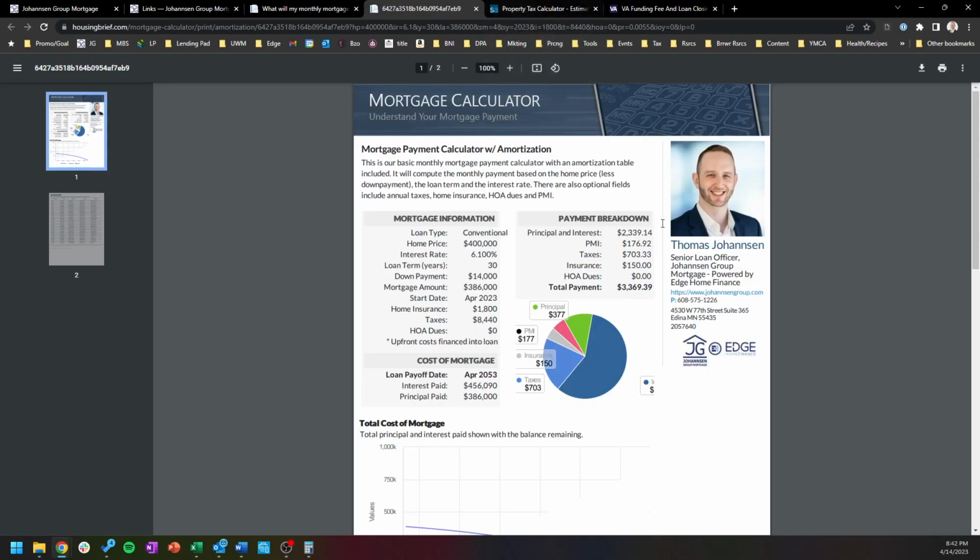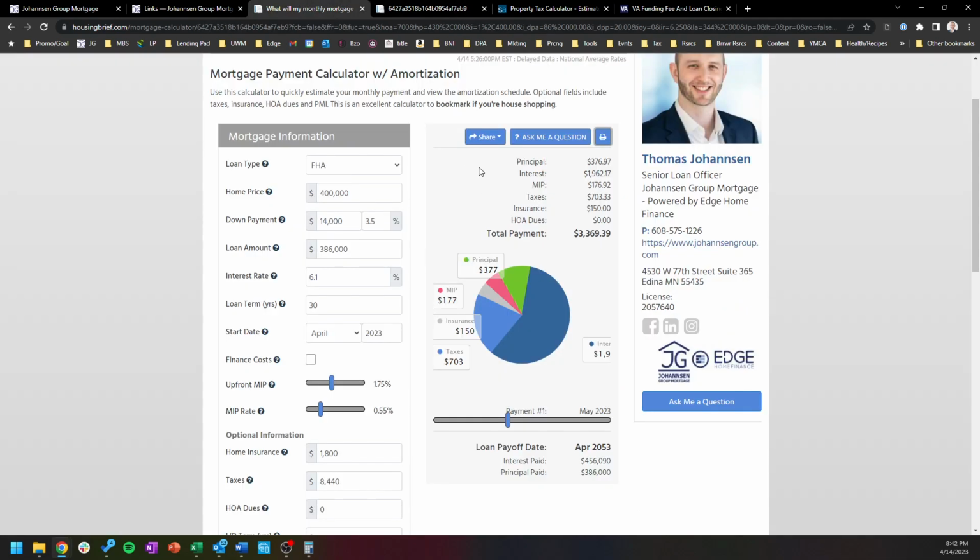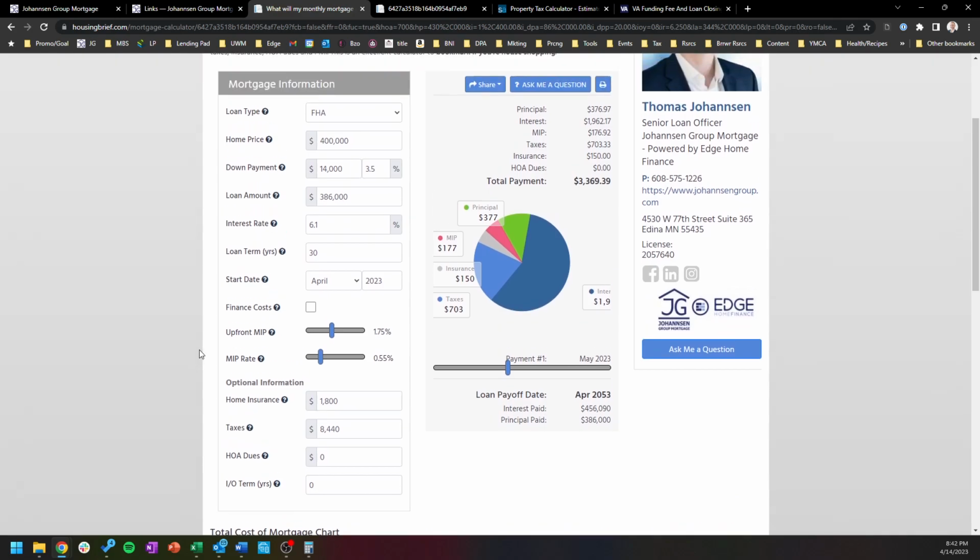costs. If we hit the print icon, then we're going to come up with the breakdown there that we can print out on a piece of paper or save as a PDF for our records or email to someone. You can also share it here if you want to copy the link and share the scenario.